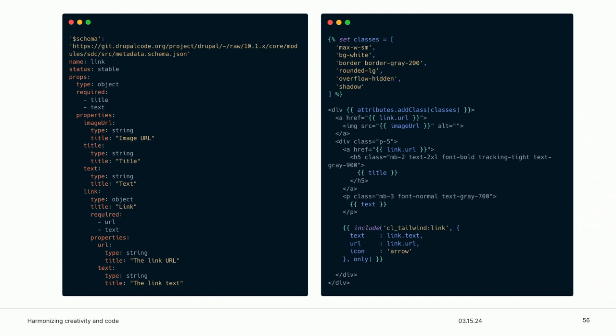This is a very minimal version of an SDC. On the left, we have a YAML file where we define the input structure of the data that we want to put into the SDC. On the right-hand side is the twig file where we define the markup of the component. On the left, at the properties, we can see image URL, which is a string, title, text, and link with URL and text, which is exactly what we highlighted on the previous slide when we analyzed the component.